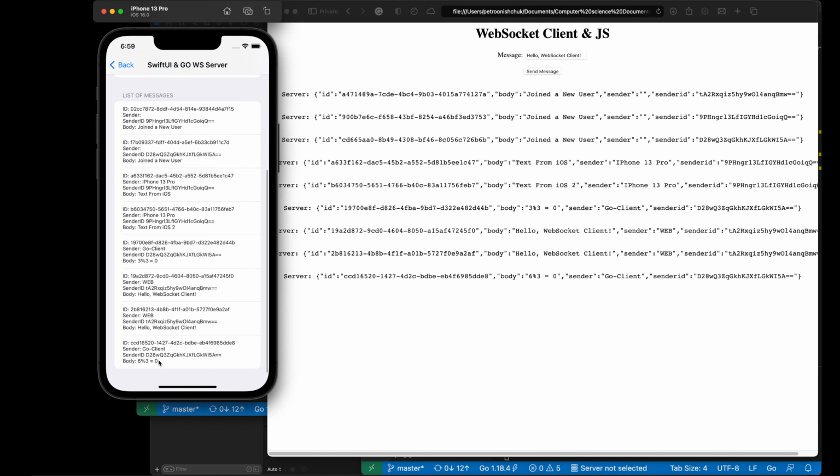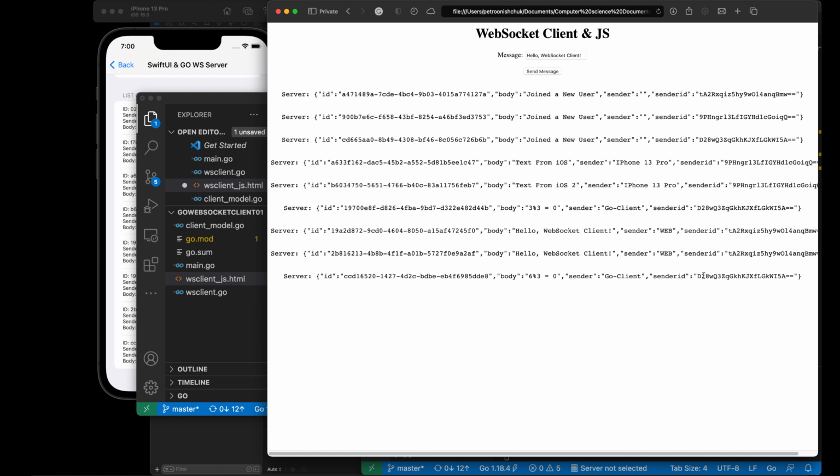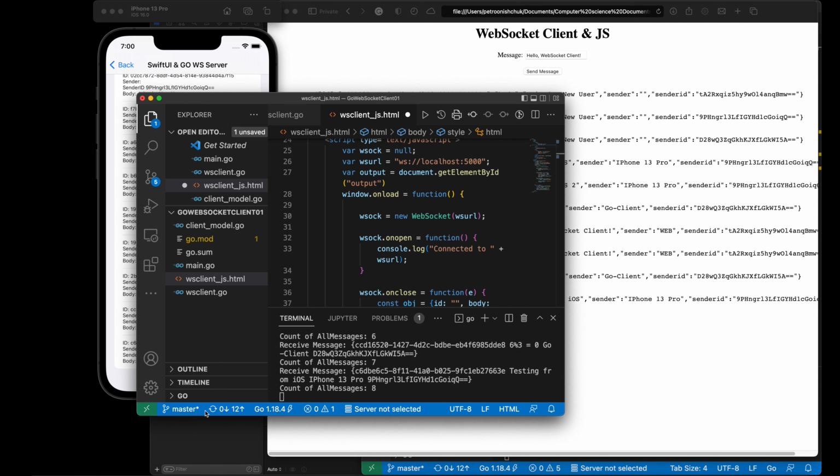And now, as you can see, we also receive this message through our Golang WebSocket client. This means our WebSocket client sent a message. And we have this message: body 6, 3 equals 0, sender Go client, sender ID, and that's our ID, the same ID. Another message, we receive it here and here. Now we have it, our message: iPhone 14 Pro, testing from iOS 14.